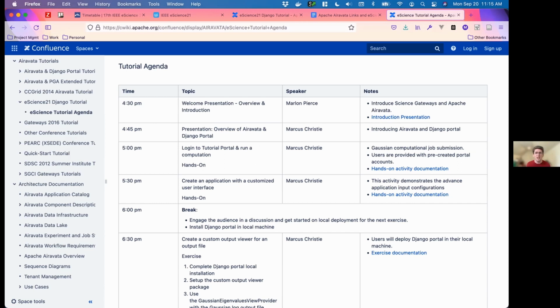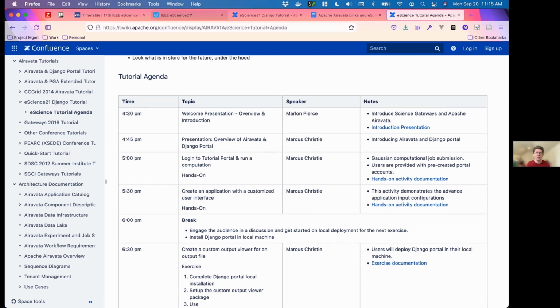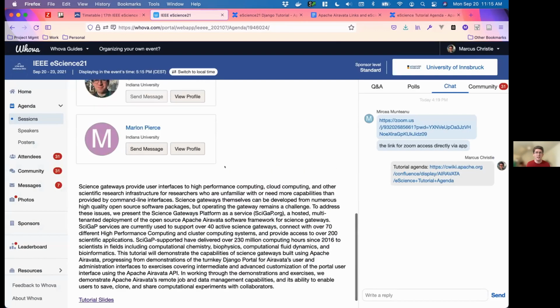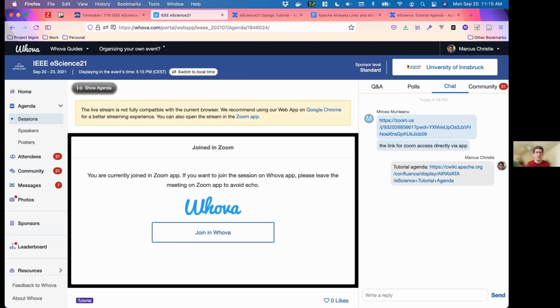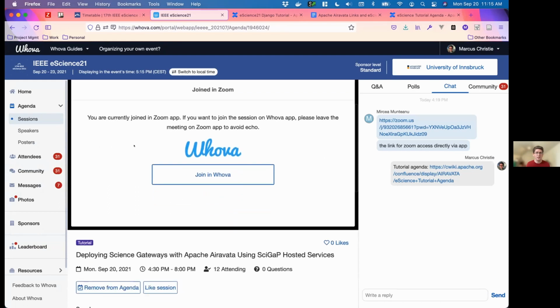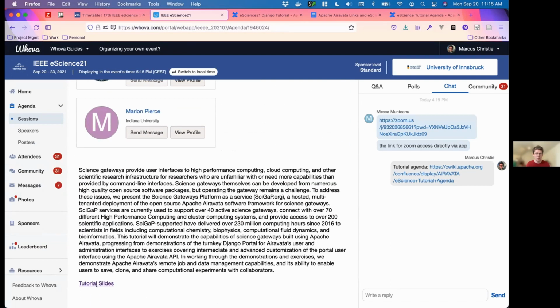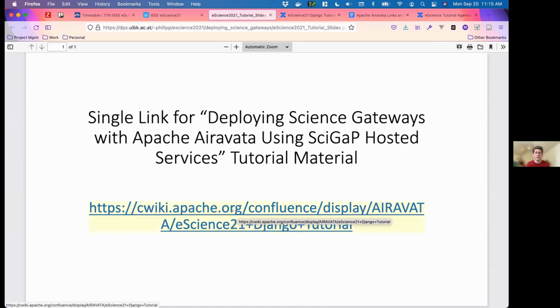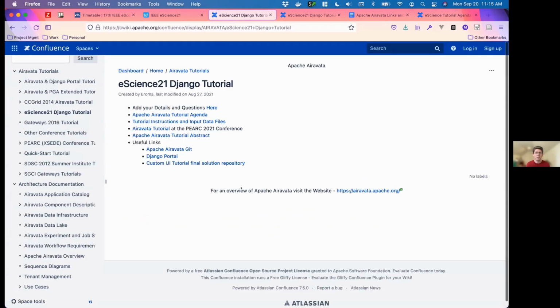Okay, so let's go. Let me make sure we're all here. So what I did again in Whova for this session, and I hope we can find the session in here. If you scroll to the bottom, there's this link for tutorial slides, and these tutorial slides just have a link to our wiki page. And then the second link here, this agenda, that's where we are now. So let me go back over here and close some of these.